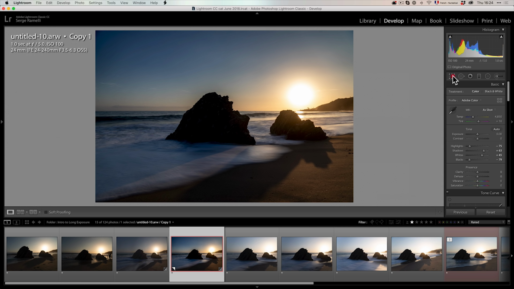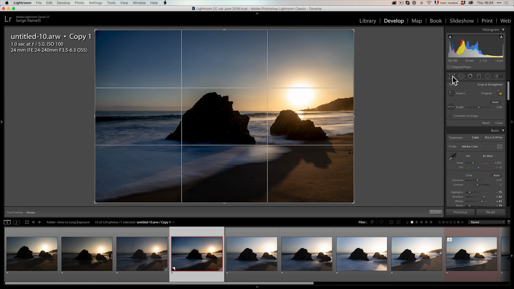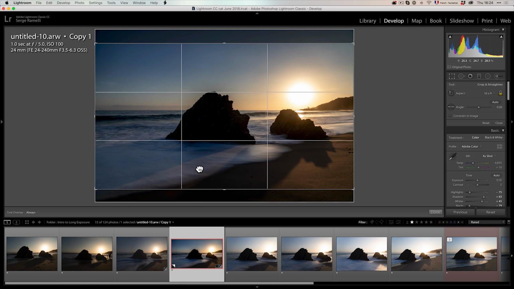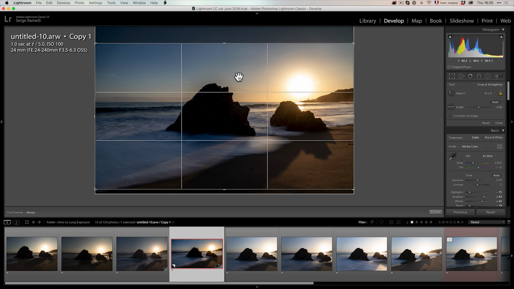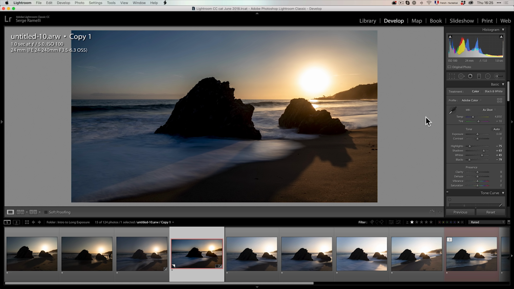This is definitely not the best of the series. I'm going to take the crop tool and go 16:9 because I like this, but the sky is a little bit boring. Voila, and maybe just add a little bit of magenta, just a little bit.